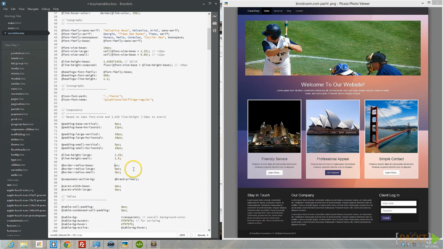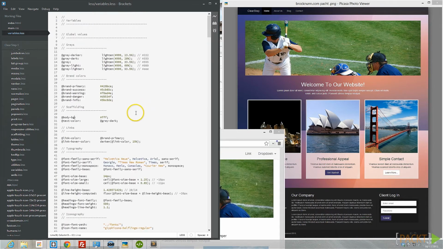We'll take our radiuses down to 0, 0, 0, and we will save. And we can see that we have compiled successfully. And right now, that's all we're going to change within our variables file.